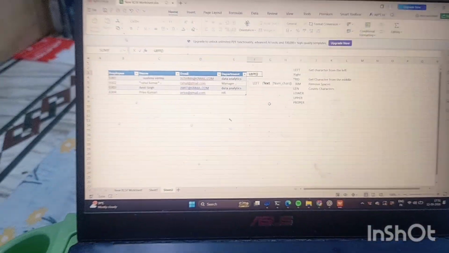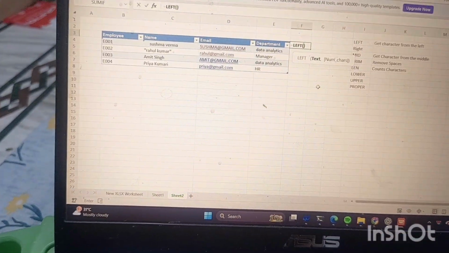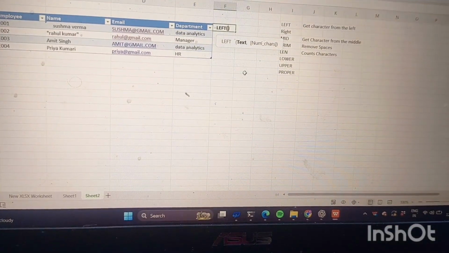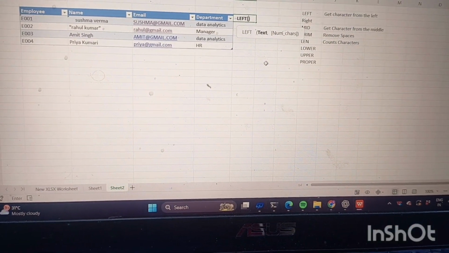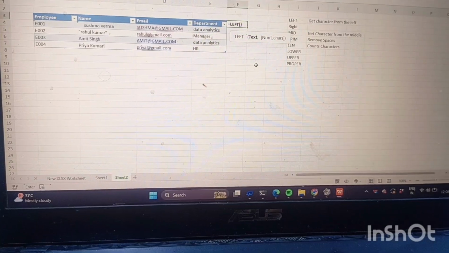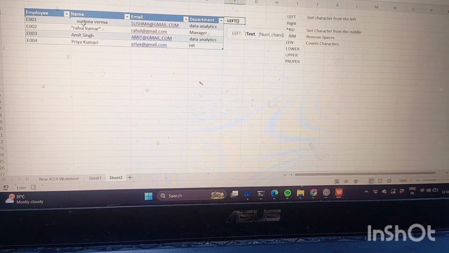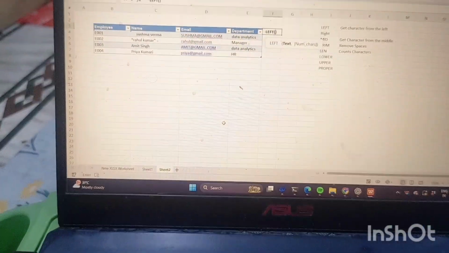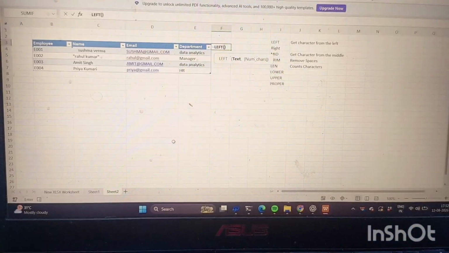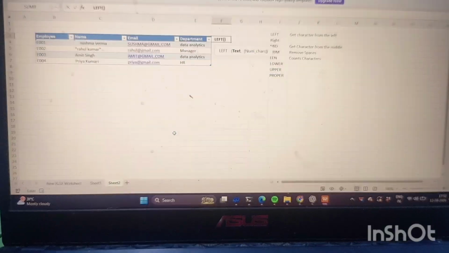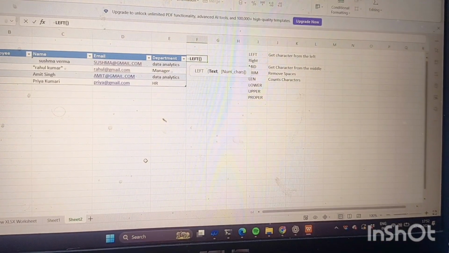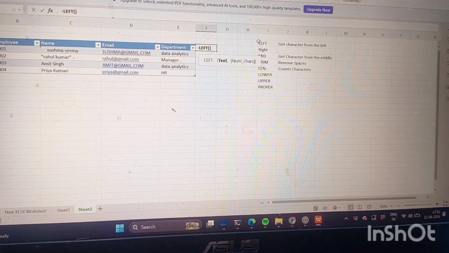Before that, I would like to tell you one thing, guys: these are all text functions. What is a text function? When we work on any text, like Sushma Verma, Rahul Kumar, Priya Kumari, these are all written as text, not numerical. So when we work with any kind of text and need a cleaning function for text, that is called a text function.